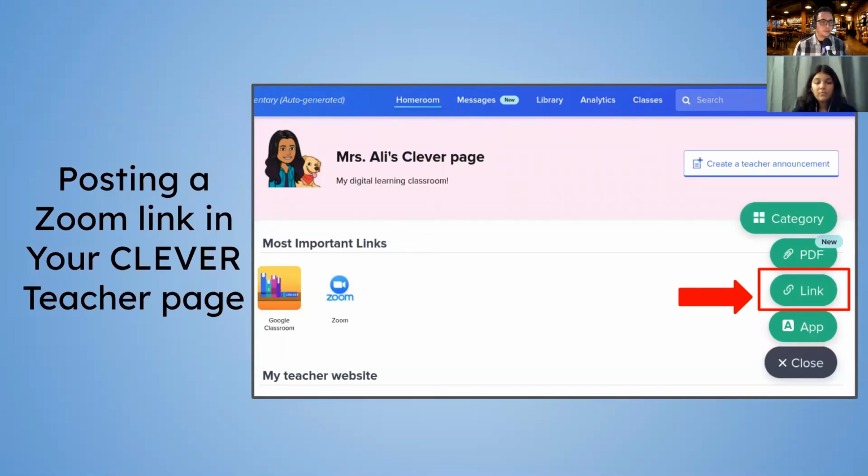on your teacher page. So one way that teachers are sharing their Zoom link is they're putting it on their teacher page. They go to their teacher page in Clever, and then they click on add, and then they're going to get the option to add a link. And when they click on that, they're going to add the link to the Zoom session, and it'll show up as a little button there, and the students can click on that and it will take them to the Zoom session.